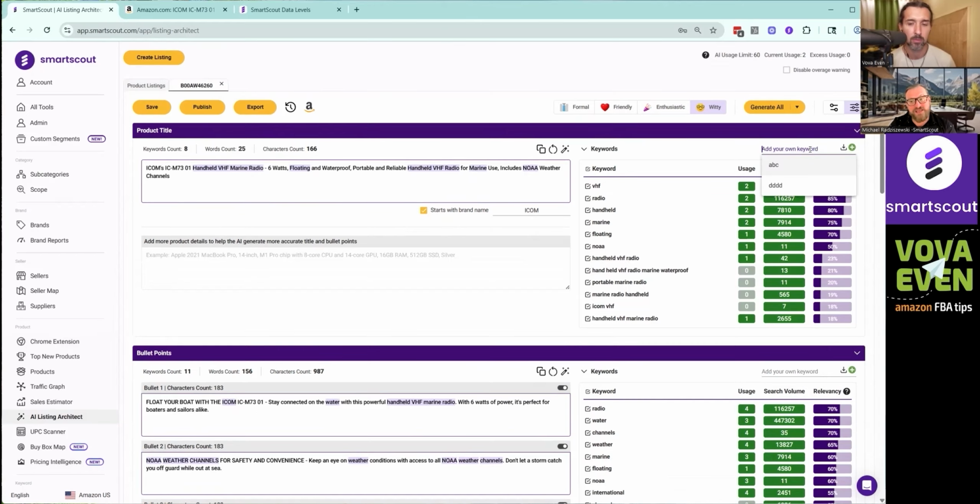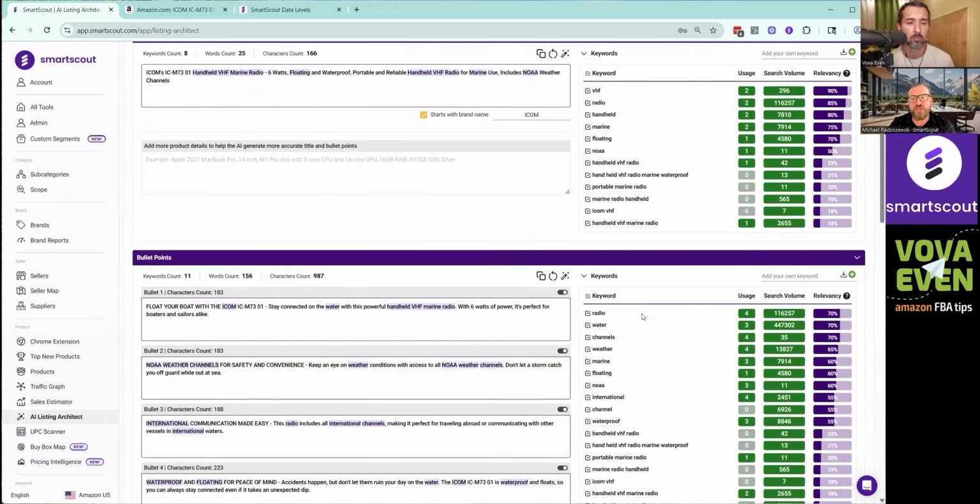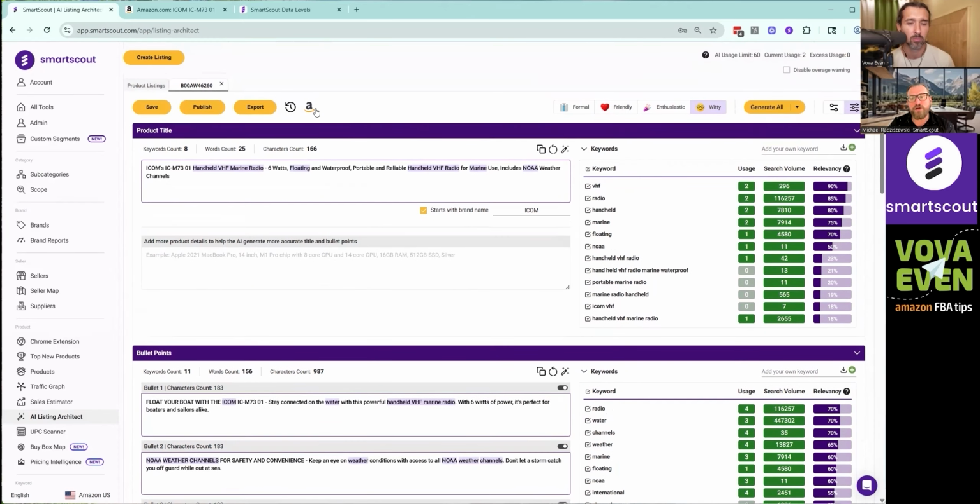If you want specific keywords, you can add them right here. If you want the AI to consider any specific prompt things, you can add it here. But really, the idea is you're very, very quickly using a really good systematic, logical approach to optimize your listing, give you a good boost for your organic SEO and indexing on that listing. If your SmartScout is connected directly to your Amazon account, you can upload this listing to that ASIN right here. Otherwise, you can just export it and copy and paste.